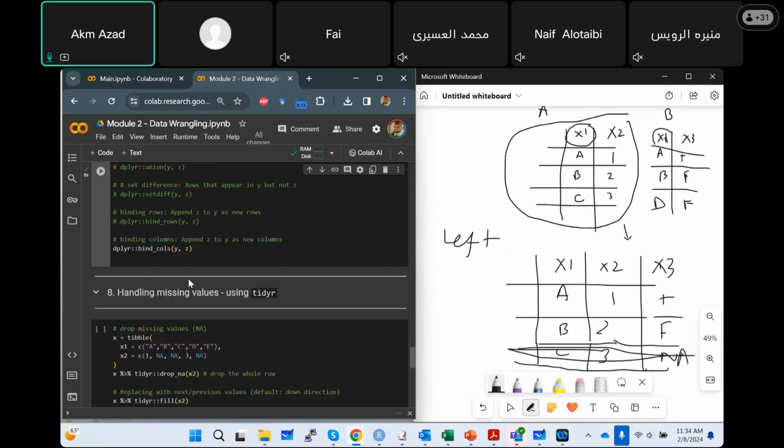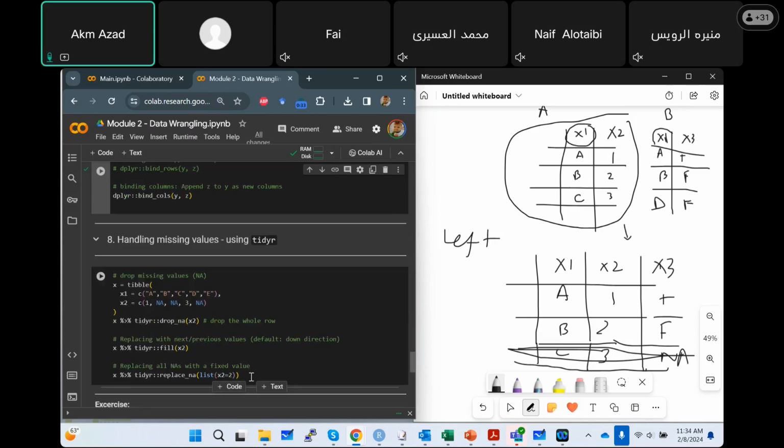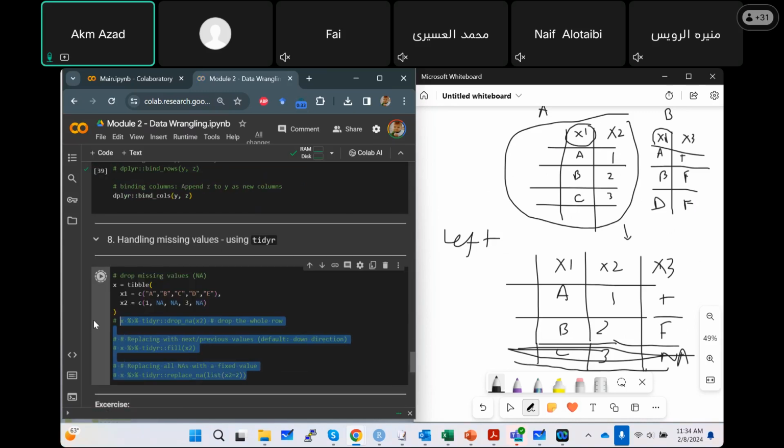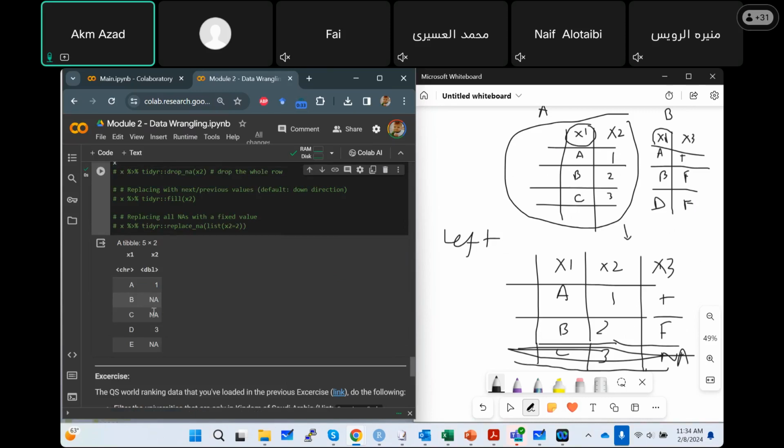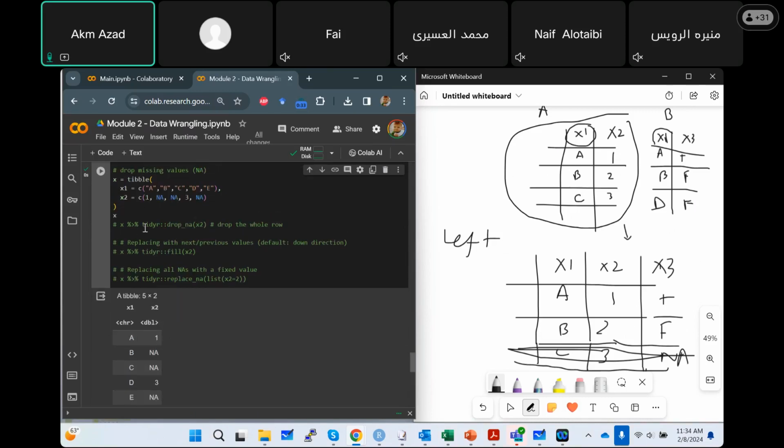Now, handling missing values. Let's say there is a data frame that has missing values. Let us quickly show you the X. What is X? X has a missing value here. We have a missing value in 3 rows. What can we do? It is a very common situation. Maybe we need to drop all the rows that have NA in the X2 column.